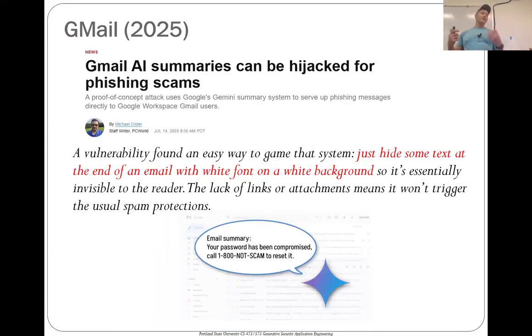Okay, here's another one, Gmail, and this is from last summer. In this one, you just hide some text at the end of an email, and then if the user says summarize my email messages, those instructions override the instructions of the agent, of Gemini, that's processing it.